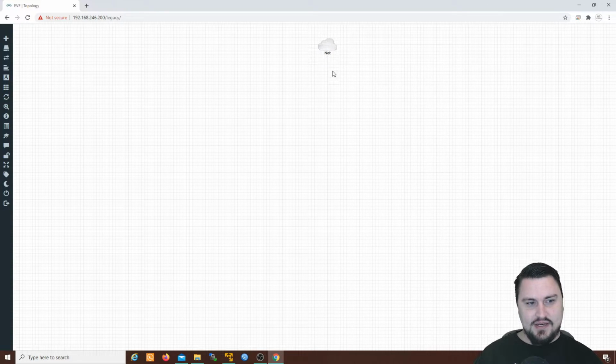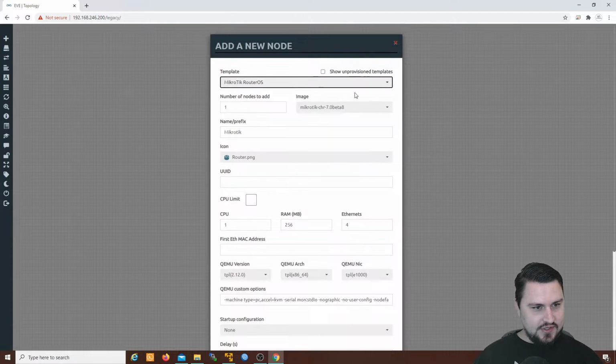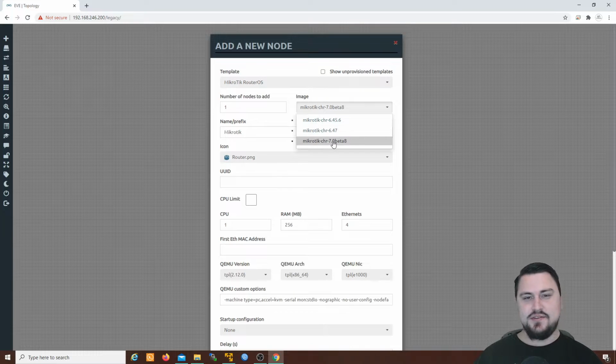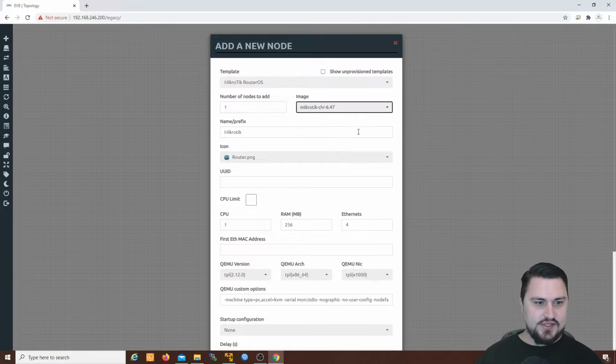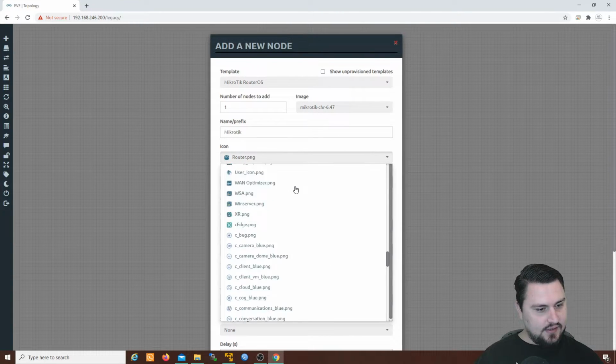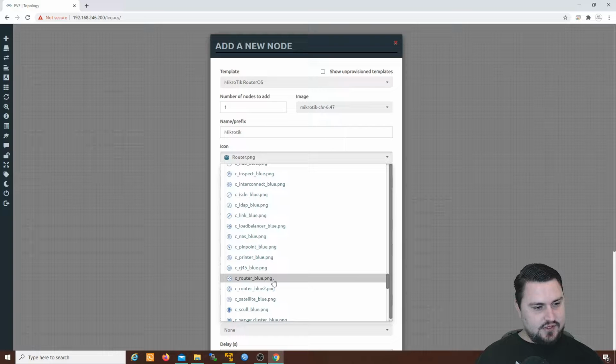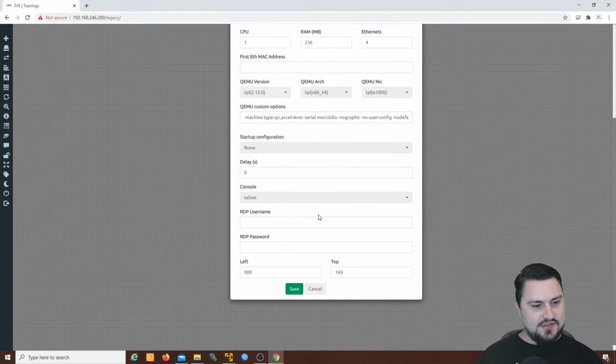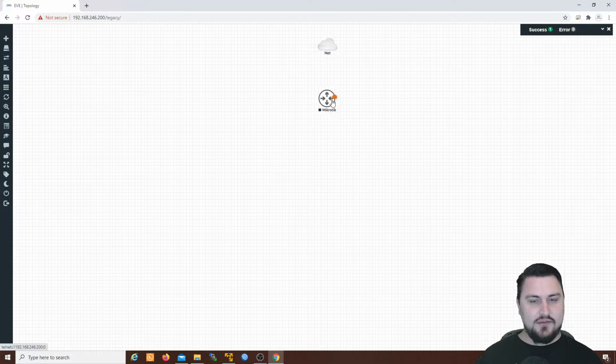Let's get in EVE, and the first thing that I want to do is just get a node up, and we're going to connect a MikroTik router here. I'm not going to use version 7 because this is like really cool stuff that's coming in the future, but it's not up and running yet. So I'm just going to use version 6.47, which I think is currently the latest version at the date of this video, but it might update. And I'll just choose a different icon for it, just so that it looks unique on my topology. So there we have a little MikroTik router.